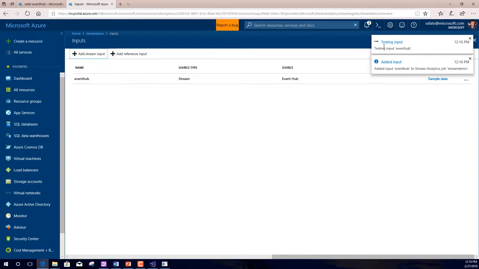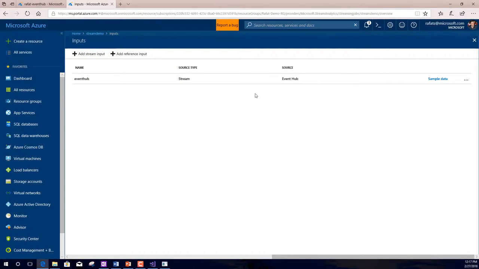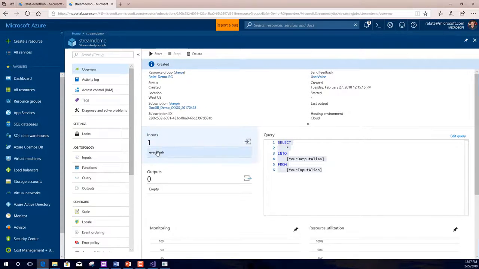And as you can see, it's testing the input event hub, and if it's successful, connection test, so it tests the connection. That's a good thing, so you will not be surprised later. And here we set the input. Now let's go, and so input is selected.